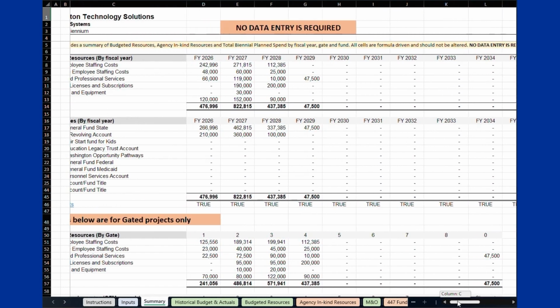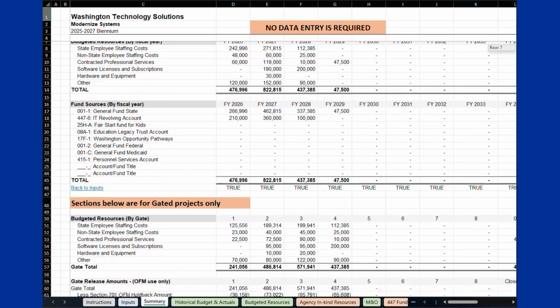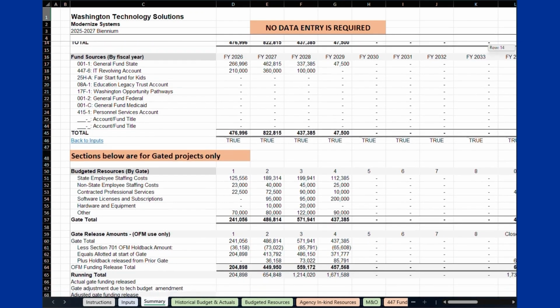The first two tables are applicable to all projects and show total estimates from the Budgeted Resources tab by fiscal year followed by fund sources. You should verify that the total of estimated expenses matches fund sources, and that the tab reflects true in row 46.